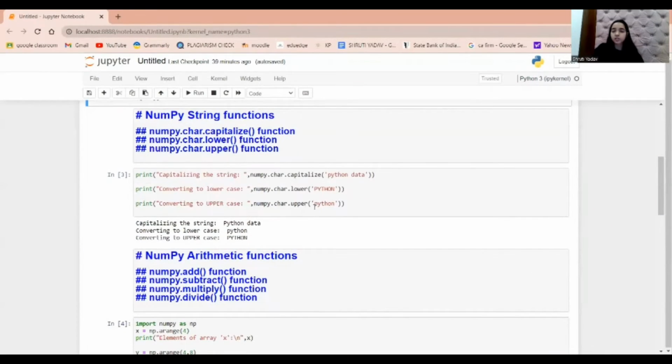The second function is the numpy string function. In this function, we can manipulate the string values contained in an array. Some of the most frequently used string functions are numpy char capitalize, numpy char lower, and numpy char upper. The first function capitalizes the first character of a word or string. The second converts the string characters to lower case. And the third converts the string characters to upper case.